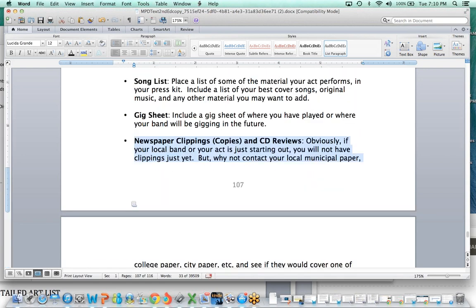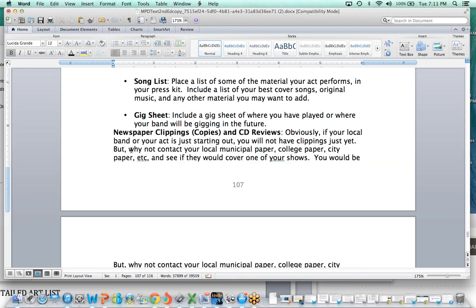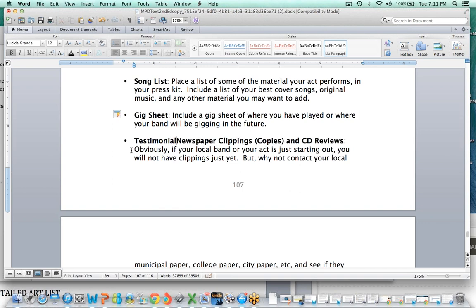These can be hypothetical, but let me just let you know that when we talk about newspaper clippings, what you could even put in front of this section too is testimonials, right? So this could include, by the way, if you have a Facebook fan page, you can put comments from fans on there. That counts, okay?